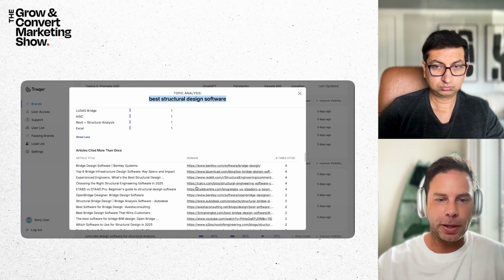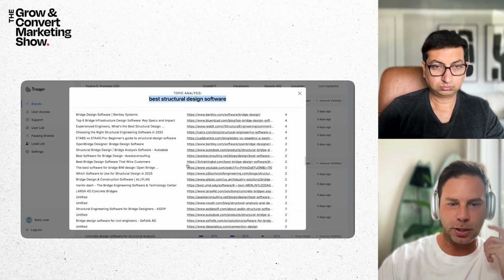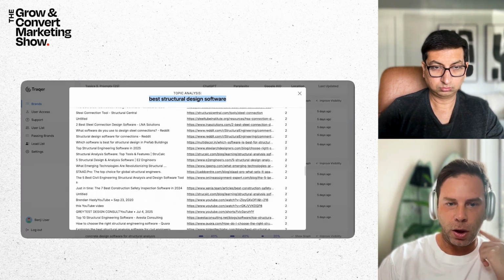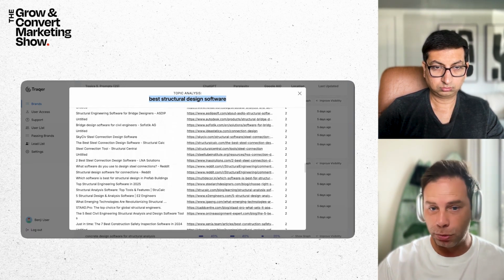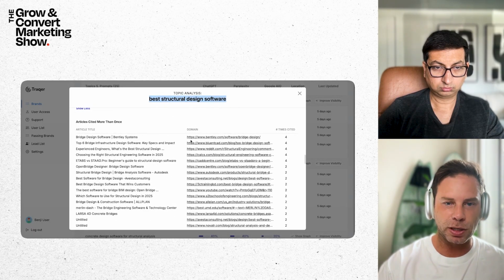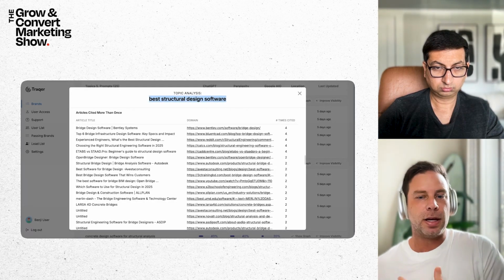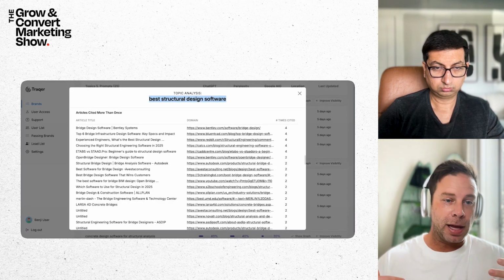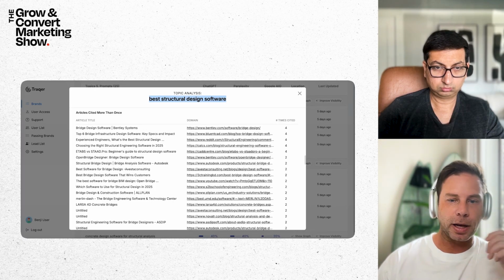So for this topic area, these are the most cited sources, and you can see all these different pages. There's YouTube in here, there's Reddit, but more often than not, it's actually industry specific sites. These are some competitor sites or some content-based sites in their industry. And some of those sites mention the brand name, Idea Statica.